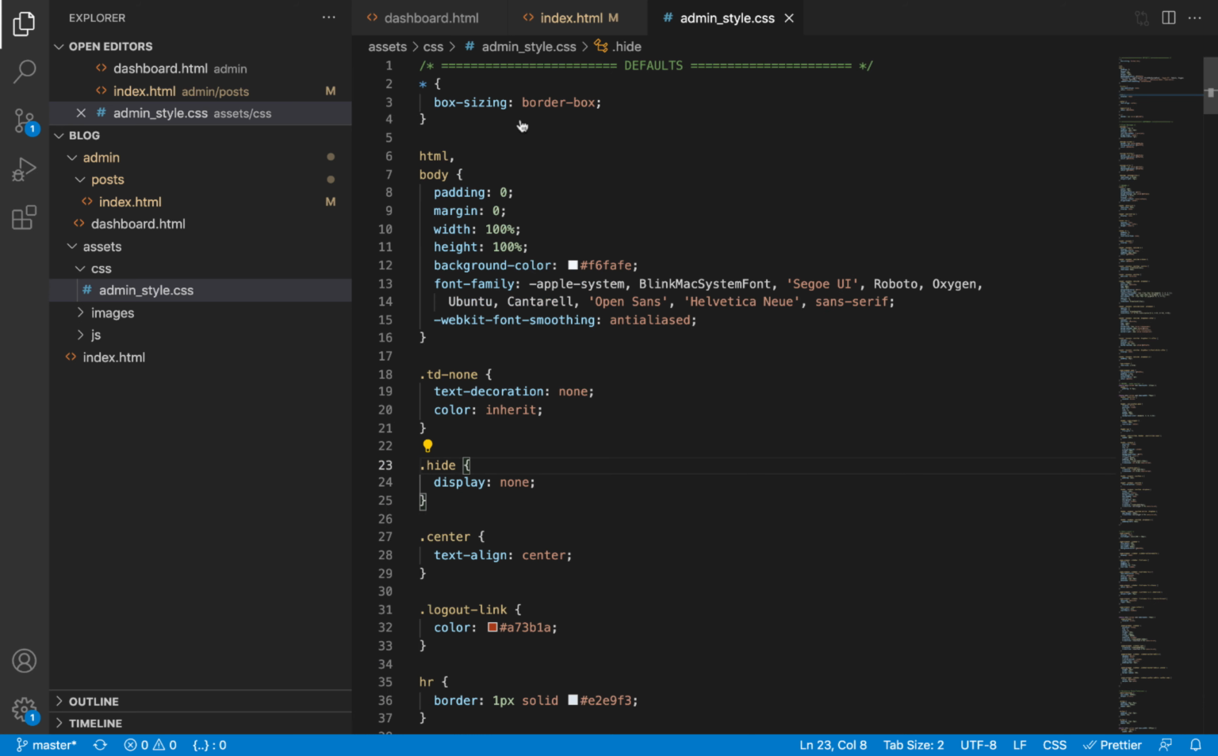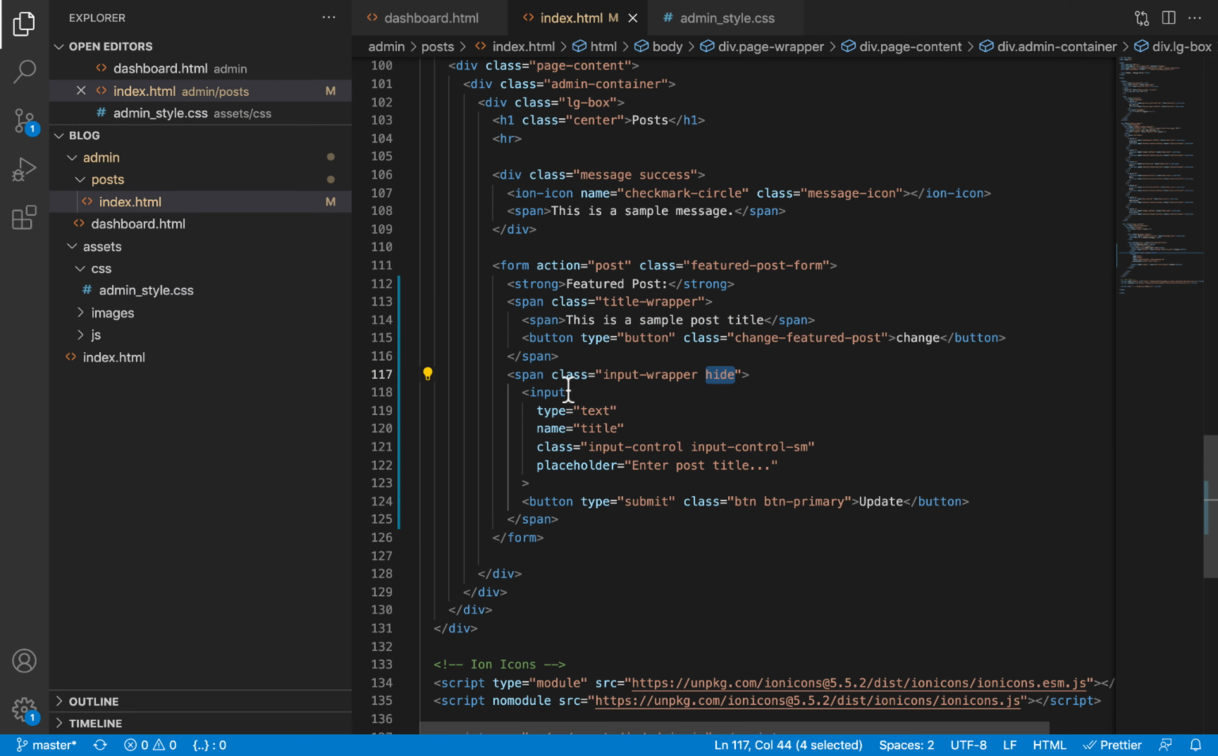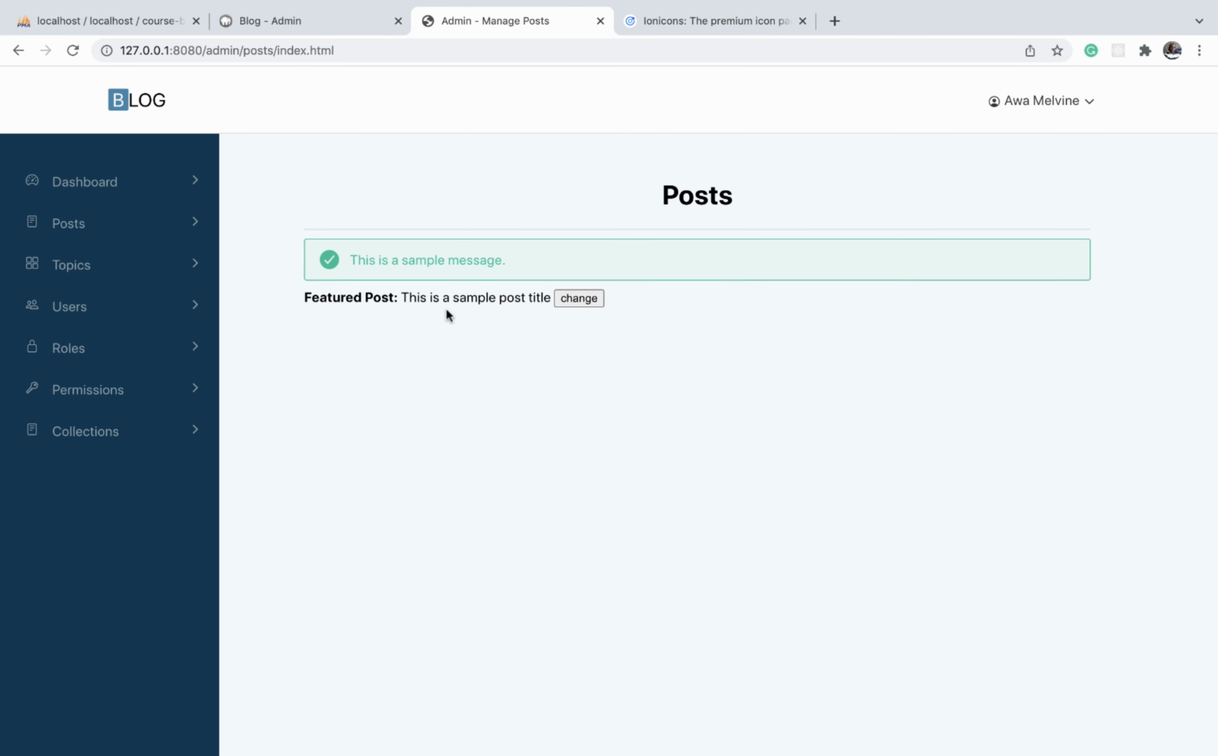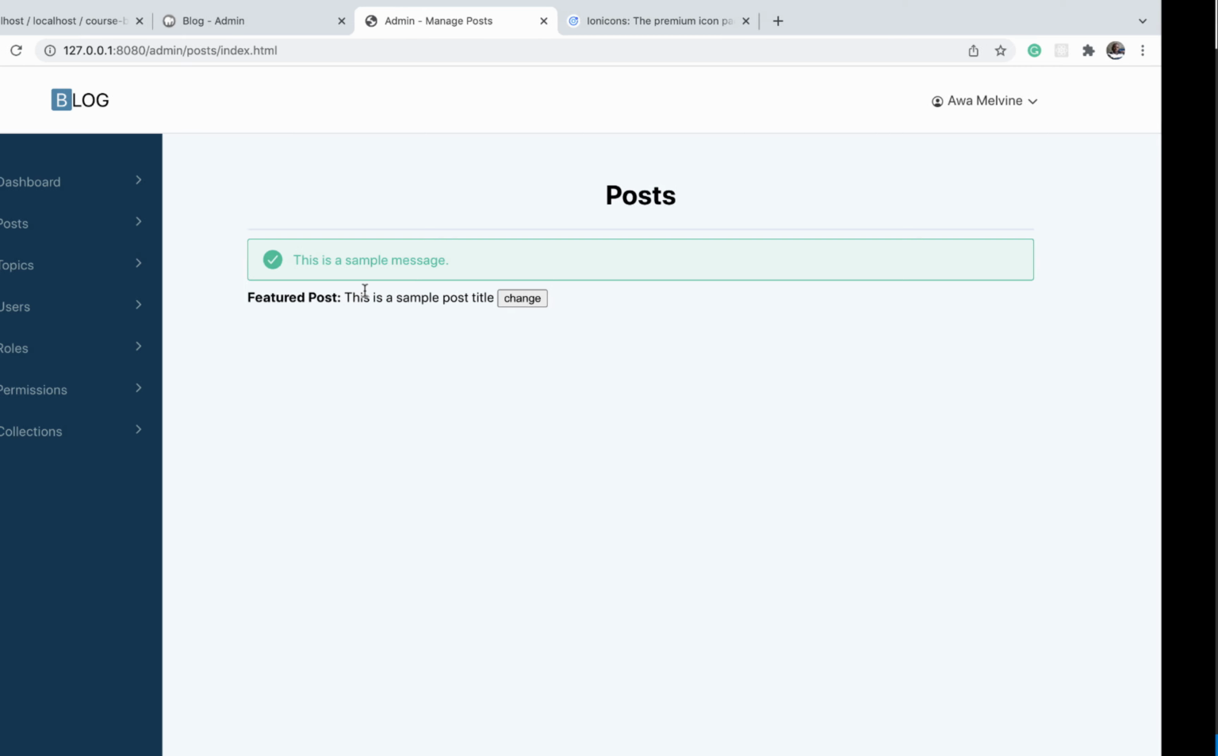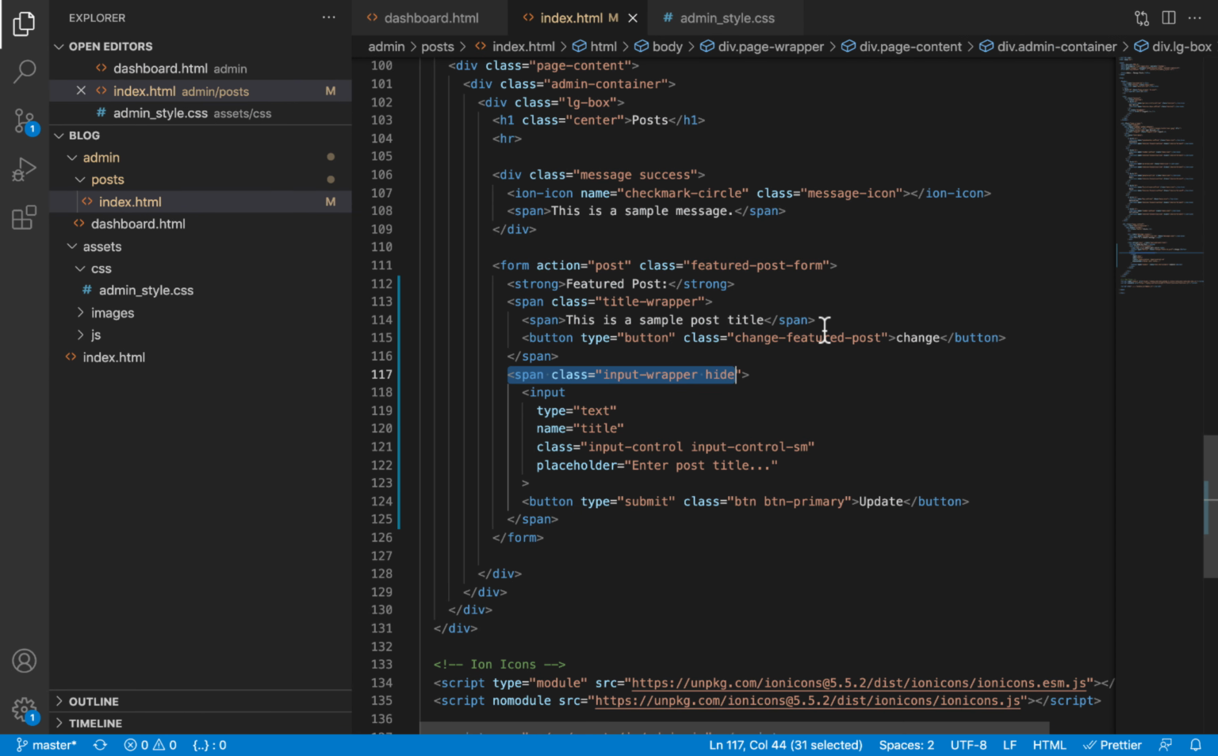Here. So we did define this class. So when we add it here, it will automatically hide the input wrapper, which as you can see is already working. Now we need to provide some padding at the top of this form to give some space between the featured post section and the span message, the flash message above it.